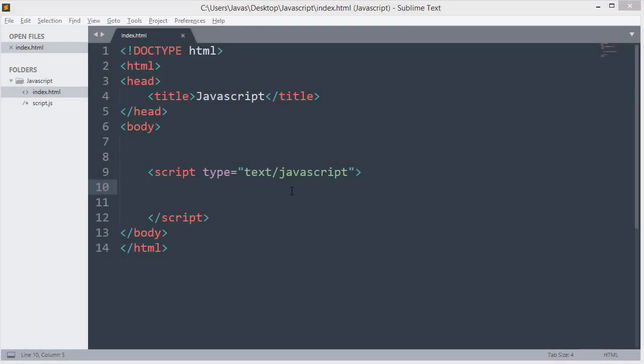Okay, and welcome back. So this time we will cover some string and integer methods.